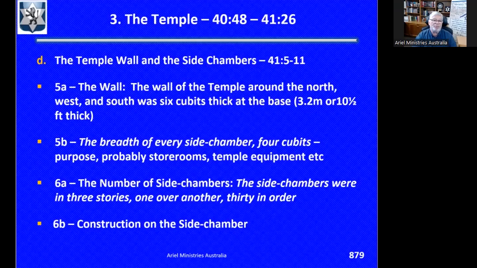And the side chambers were broader as they encompassed the house higher and higher. For the encompassing of the house went higher and higher round about the house. Therefore, the breadth of the house continued upward, and so one went up from the lowest chamber to the highest by the middle chamber.